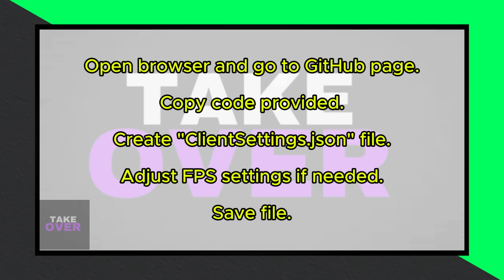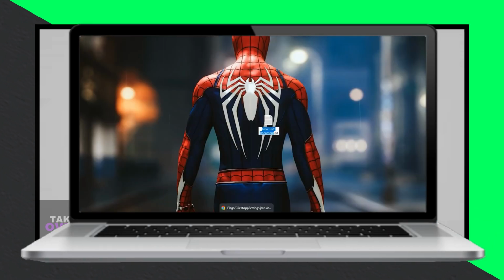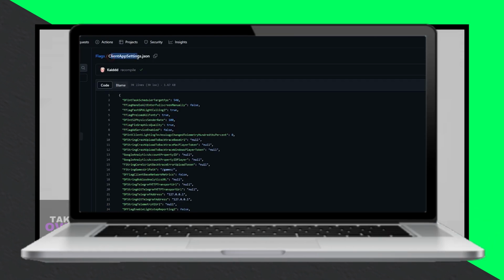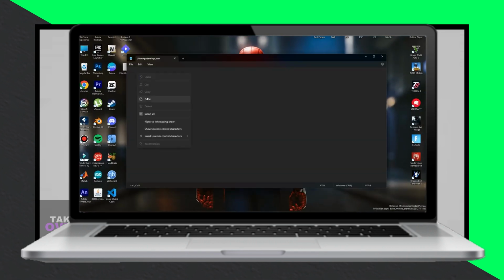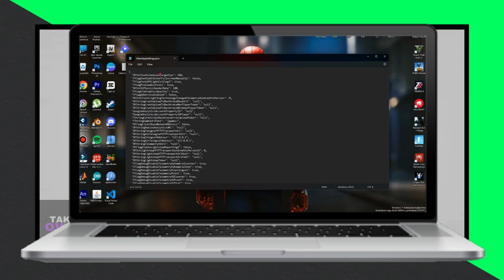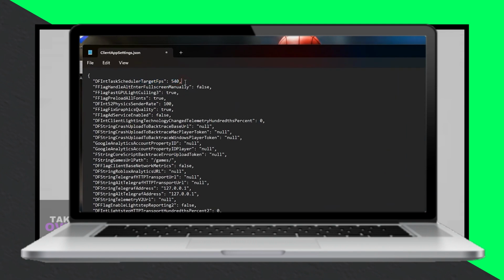Now, create a text document, and name it exactly as shown on the website, clientsettings.json. Paste the copied code into this file. Optionally, you can adjust the target FPS value in the code to suit your PC's performance. Save the file once you're done.